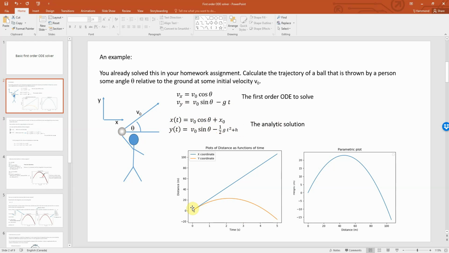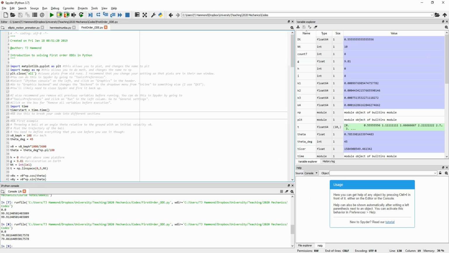All right, and so what we want to do is go over how to plot this. The position of the ball is a function of x and a function of y, or x is a function of t and y is a function of t, and then discuss how to turn this into a parametric plot. So we can plot y as a function of x. So we'll go to our Spyder code that I've uploaded. So this is on first order ODE.